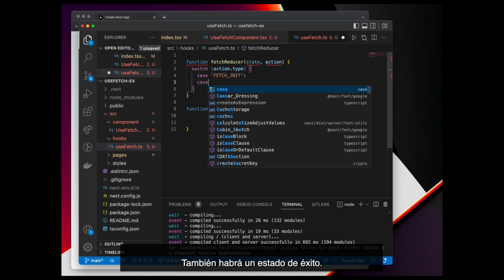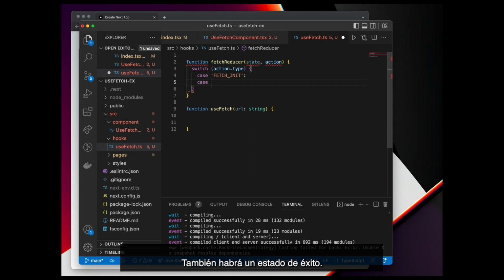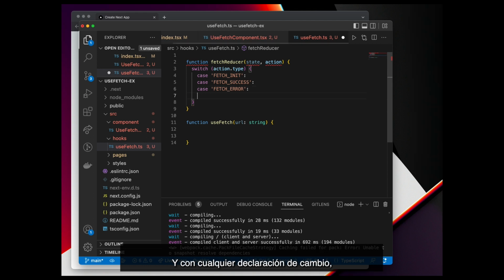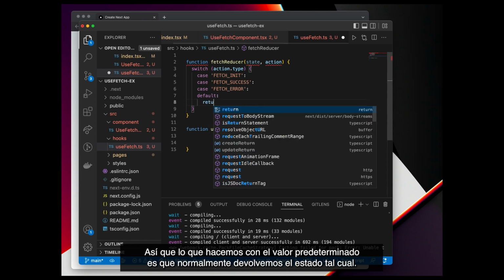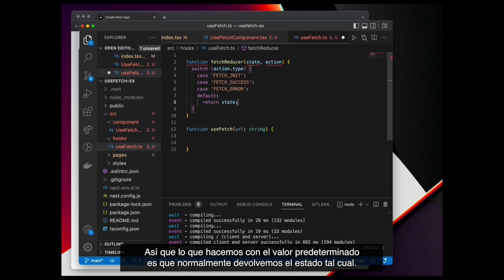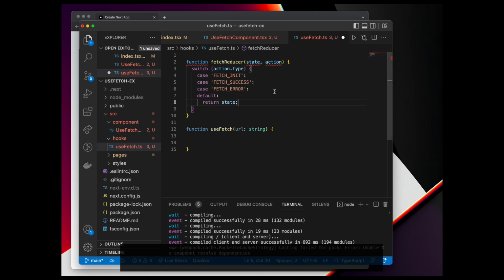There's also going to be a success state. So I'm going to call this fetch success. And we're going to have to capture also our error scenario. And with any switch statement, there's always going to be a default. With a reducer, what we do with the default is we usually just return the state as is.